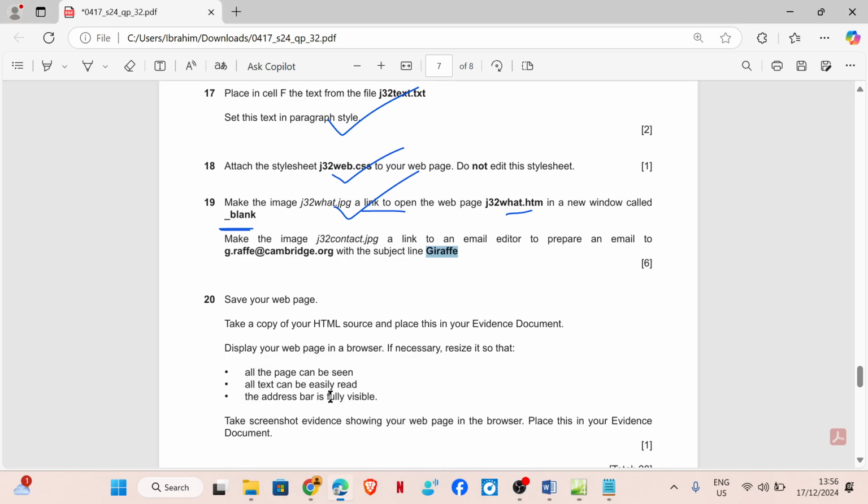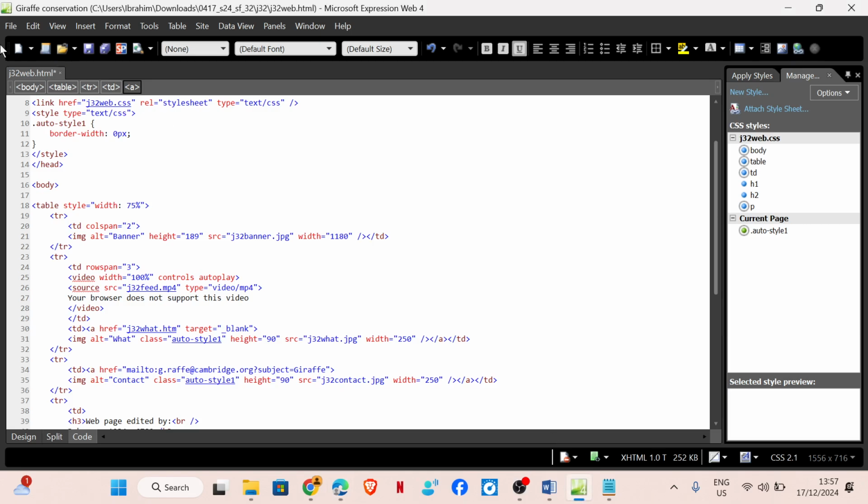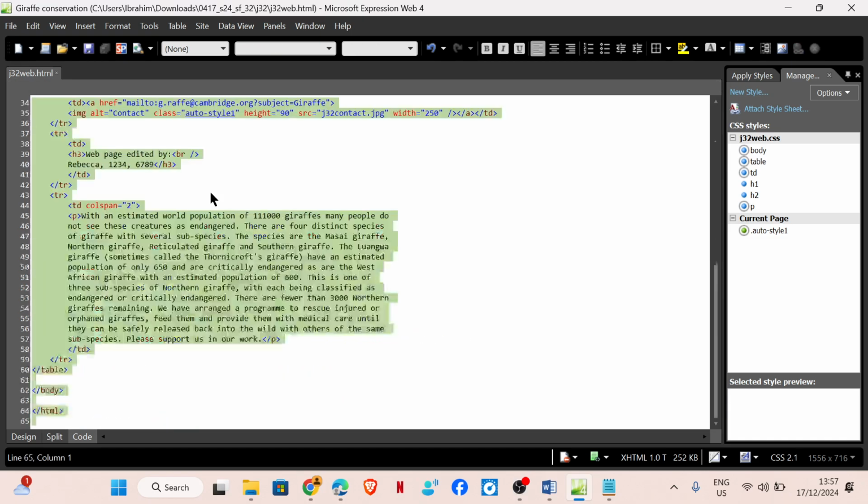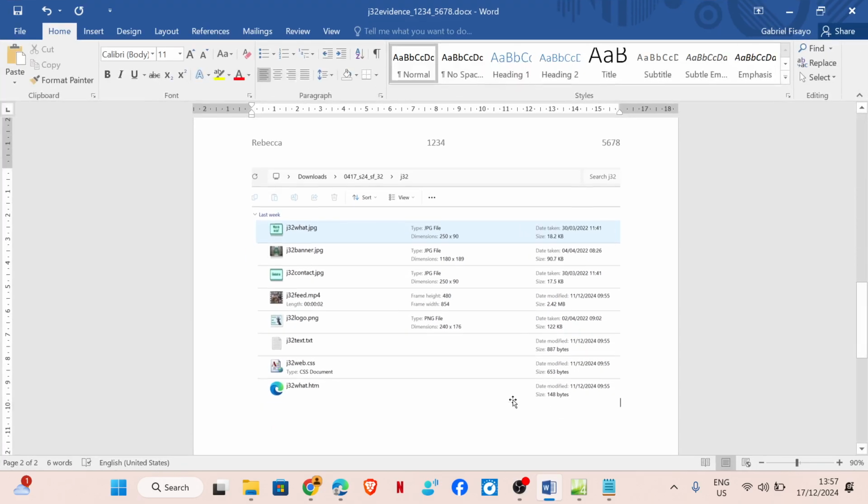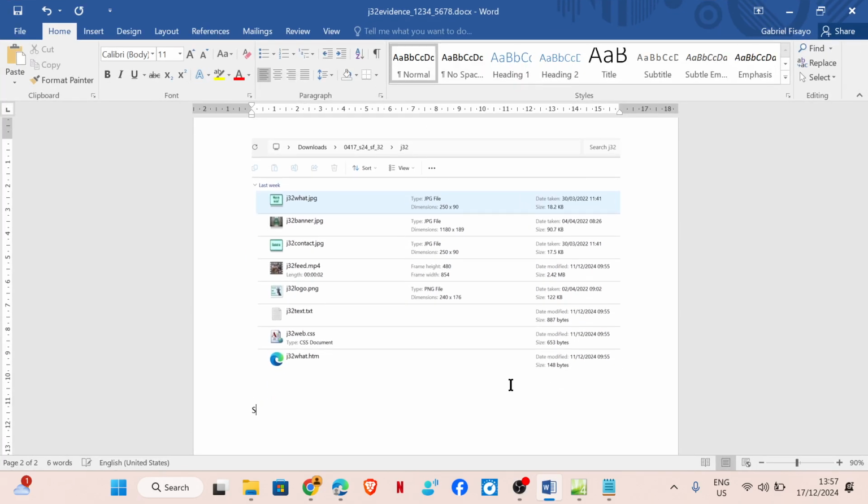Save your web page and take a copy of your HTML source and place this in your evidence document. Okay, so that's step 20. Save and then take your HTML code. So this is step 20 evidence.